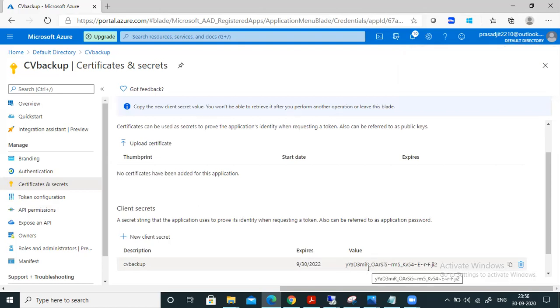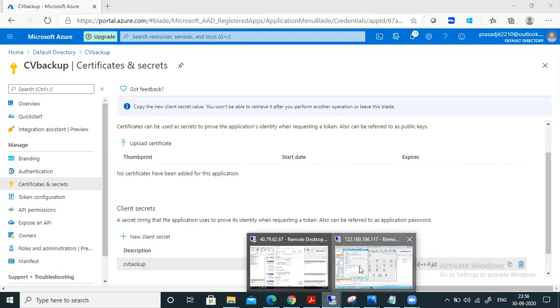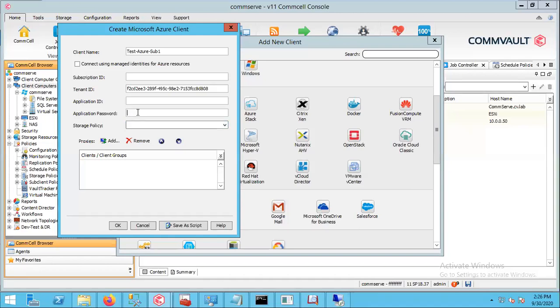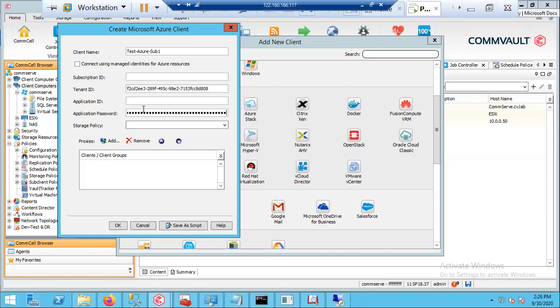Guys, do not try to copy this one, because anyhow I'm going to delete this application. So yes, this is the password that has been generated. I will just copy this password for now. This is the application password that you got. So I will go back to Commvault over here, and in the application password, I will just put this one. Okay, I put the application password.